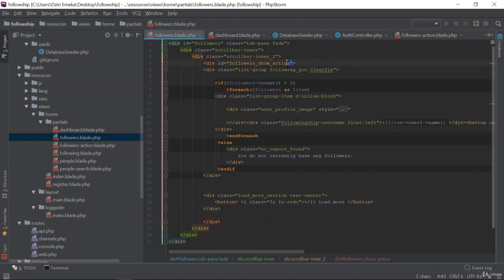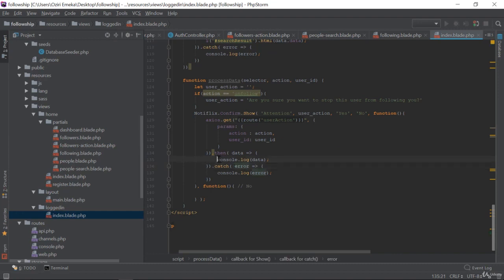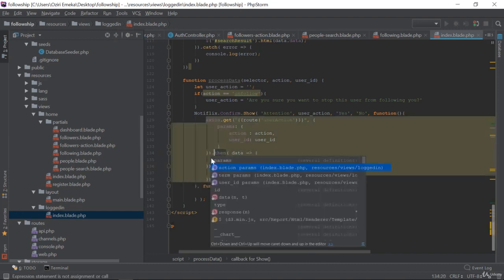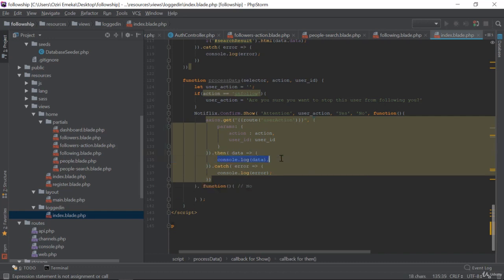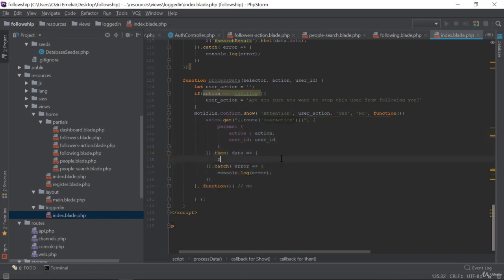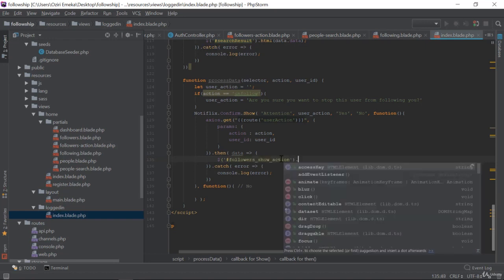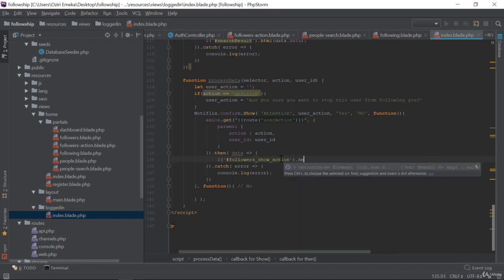So we're gonna have this followers show action, copy this, and back to logged in. This should be a dot. Okay, we should say the selector, this guy right here, hash follower ID dot HTML. Then we should have data dot data. Great. HTML.